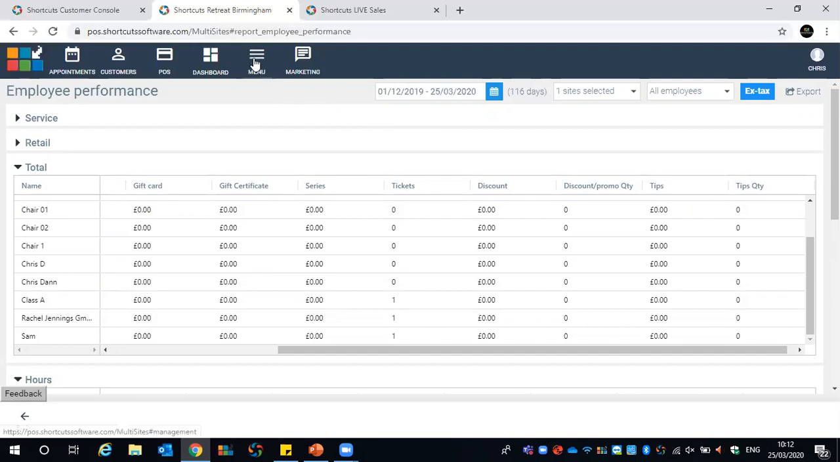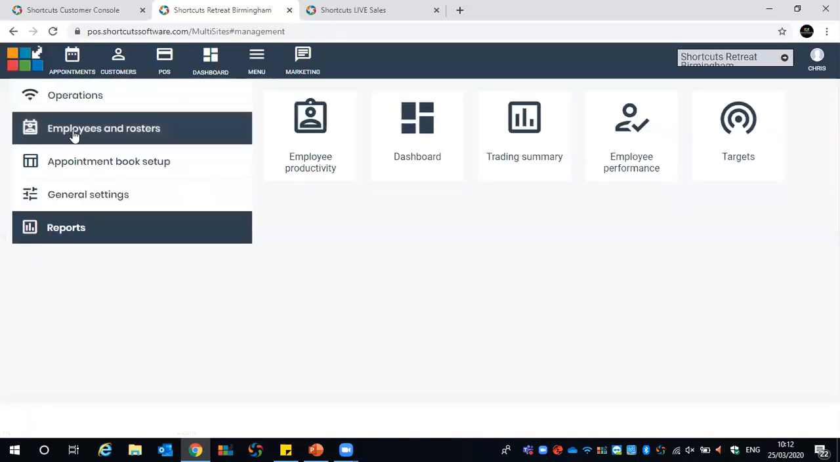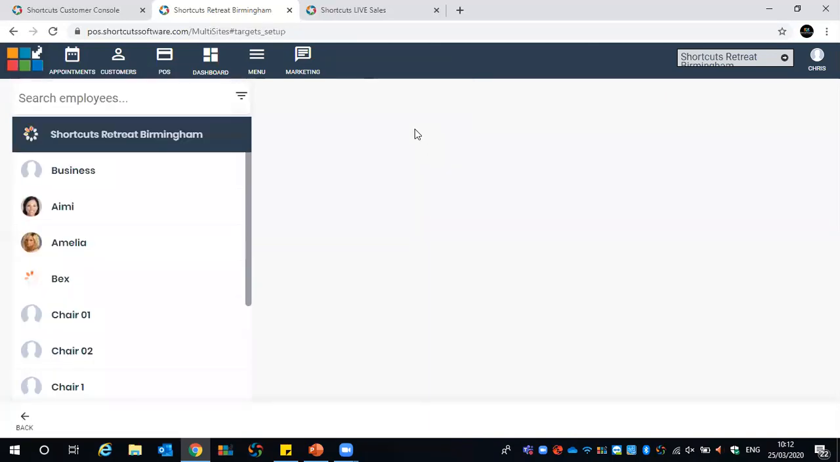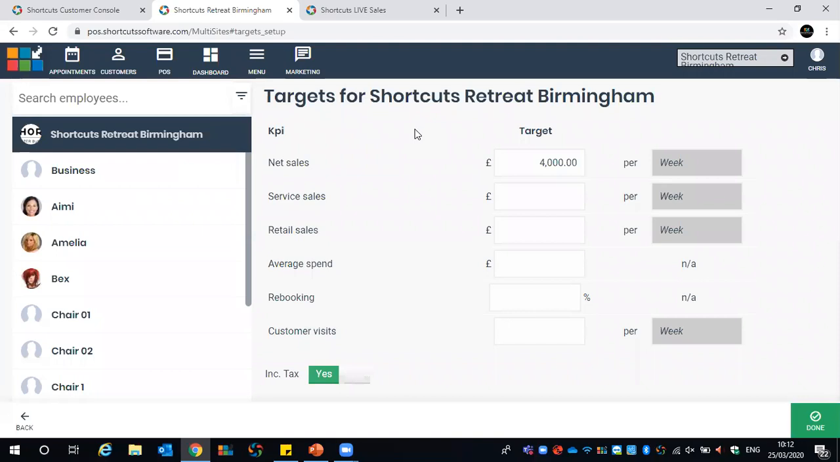So again, we're going to click onto the menu button and we're going to click onto employees and rosters. On the right hand side, we're going to click targets setup. Now you can set targets up for the business as a whole, or you can set targets up for each individual staff member, or you can do it for both if you wish to. So you can do it for the business or employees or both. It's entirely up to you.